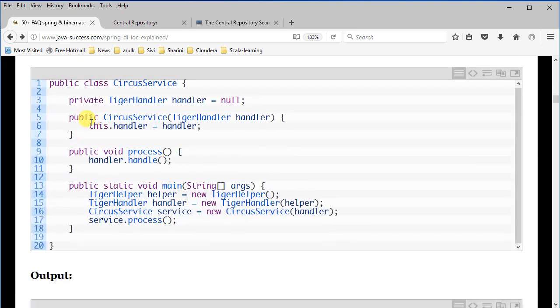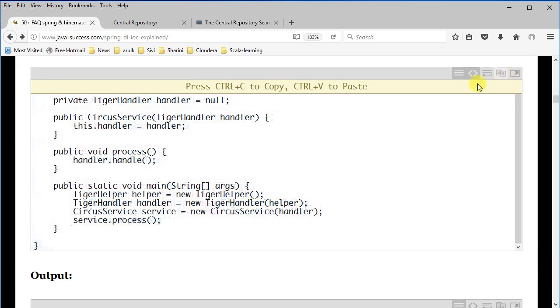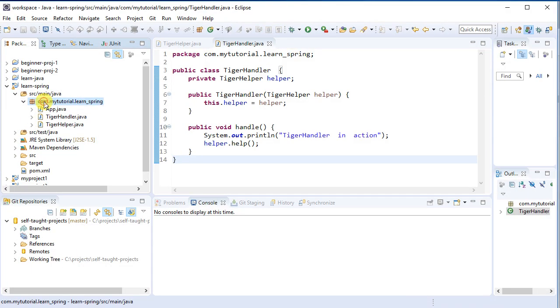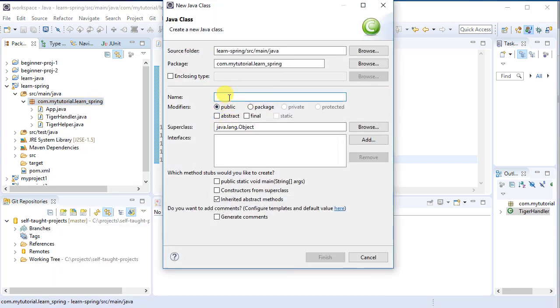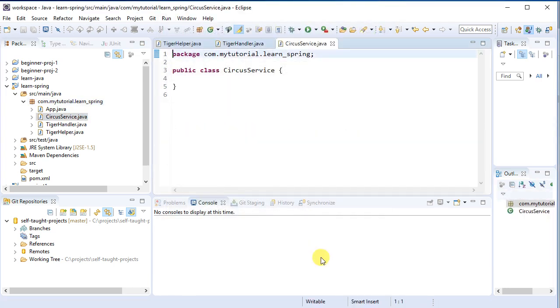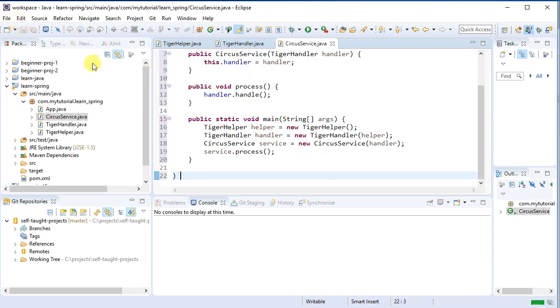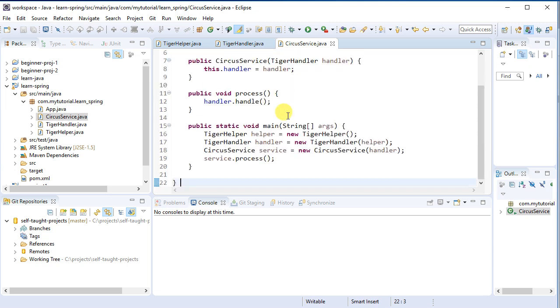So these are all implementation classes. So let's click here, Ctrl C to copy it, go in here, same process, new class, it's called Circus service. Finish, and then I'll copy and paste this, save it. So I'll go ahead and create those. We need to create the animal handler and also the animal helper. So I'll just fast track this and go and create it.